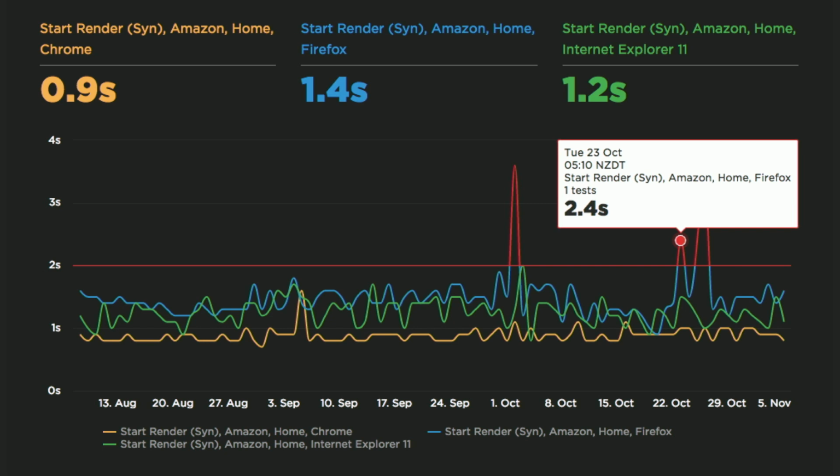And then you can see how the site performs for Chrome, Firefox, and IE11 for that particular budget. You can see that red line is the threshold at 2 seconds, and that mostly the homepage is within that threshold, and you can see where it spikes out, how it performed, and when it comes back down within budget again.